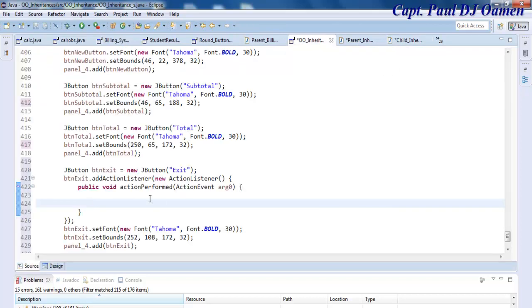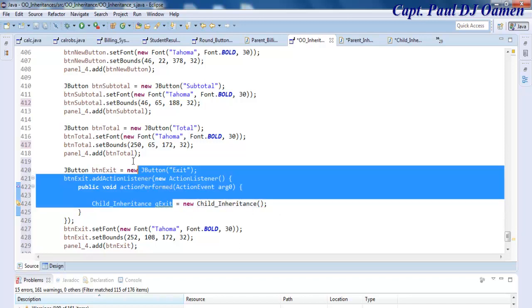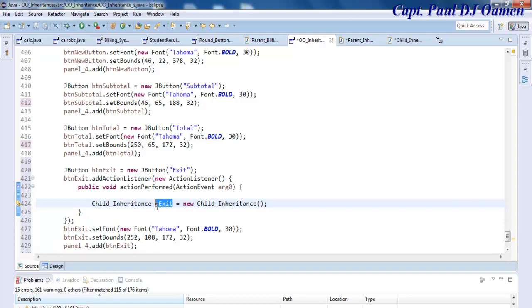So is the child that I'm going to create an object for now. So I'll come right in here. Let's create an object. This object will be called QExit. QExit equals new. There. That's it. I've now created an instance of that child. Okay. So that's the object created.